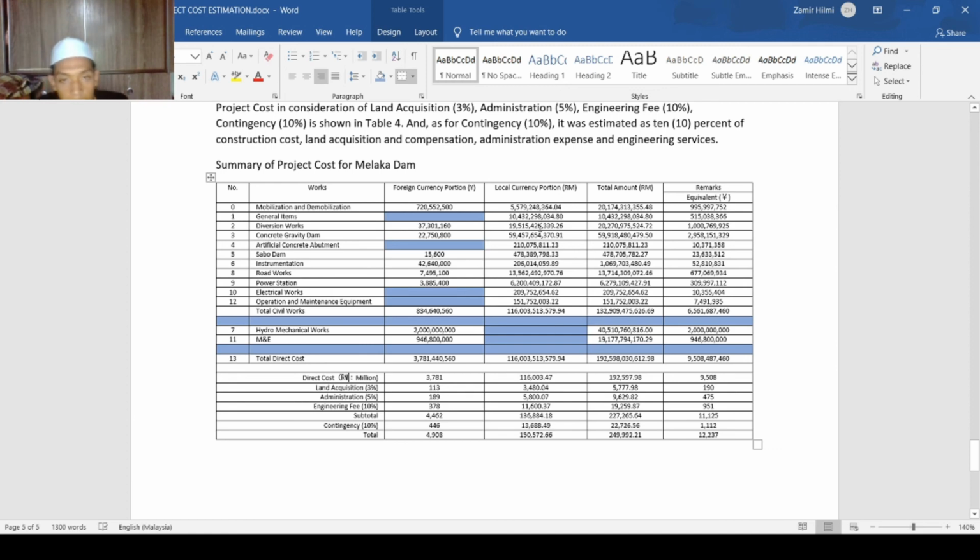Then we look at the local currency portion. It's around 3,000 for land acquisition. For administration, it's around 5,000. For engineering fee, it's around 11,000. And the subtotal is around 136,000. And contingency is around 13,000. And the total is around 150,000.